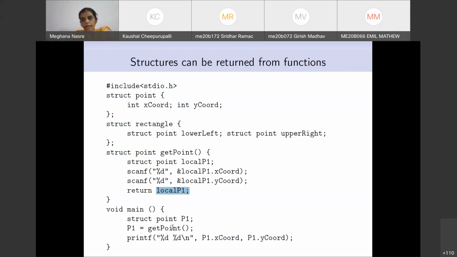There is nothing wrong as such. Yes, it is a local variable which is taken, it is deleted, but each time you are making this copy. Does that answer your question, Rishabh? Okay.